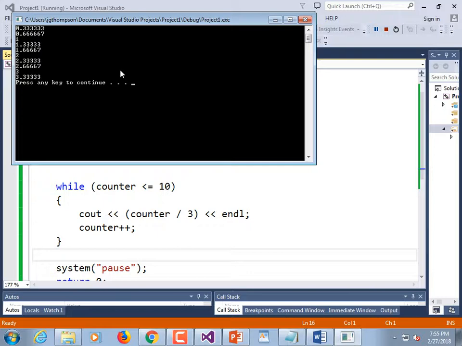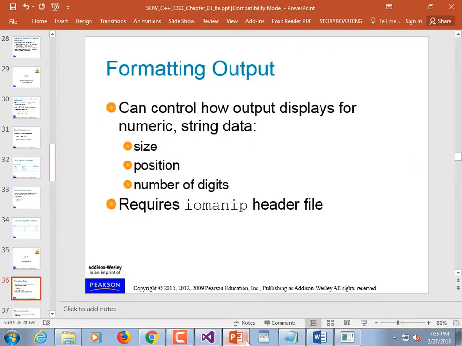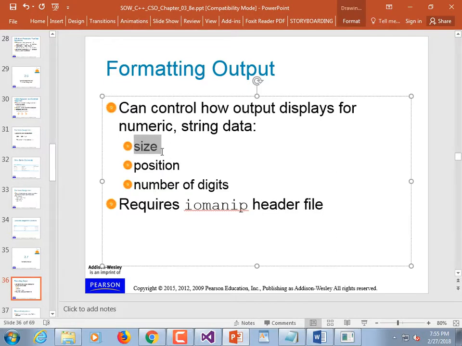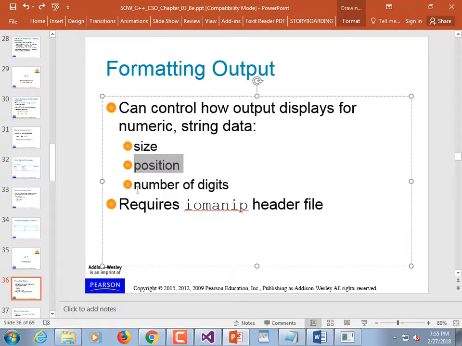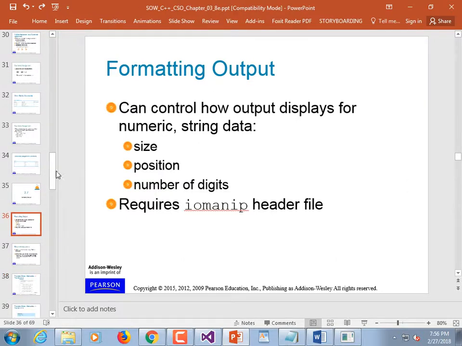We've got to do something in order to get that to happen. We can control the size of the output. We can control the precision. It says position, that means whether it's left or right justified. And the number of digits, like the number of places of precision, the number of places after the decimal point. But to do that, you have to have the iomanip header file, so you're going to have to include it up at the top.